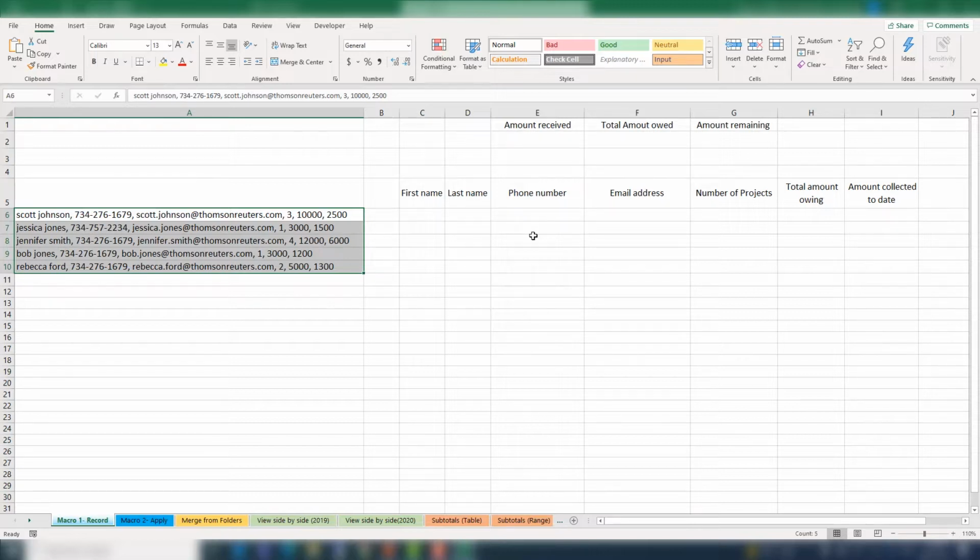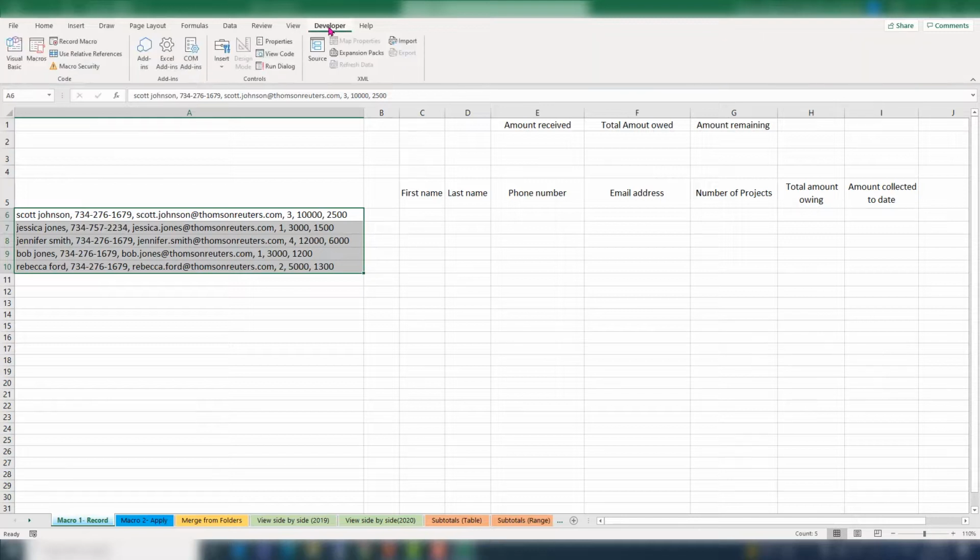and then launch that macro every time I need to organize this data. The first step in recording a macro is to click on the developer menu at the top. And on the left-hand corner, I have an area dedicated to macros. And at the top here, you will see the icon for recording a macro. Okay, so let's go ahead and click on it.